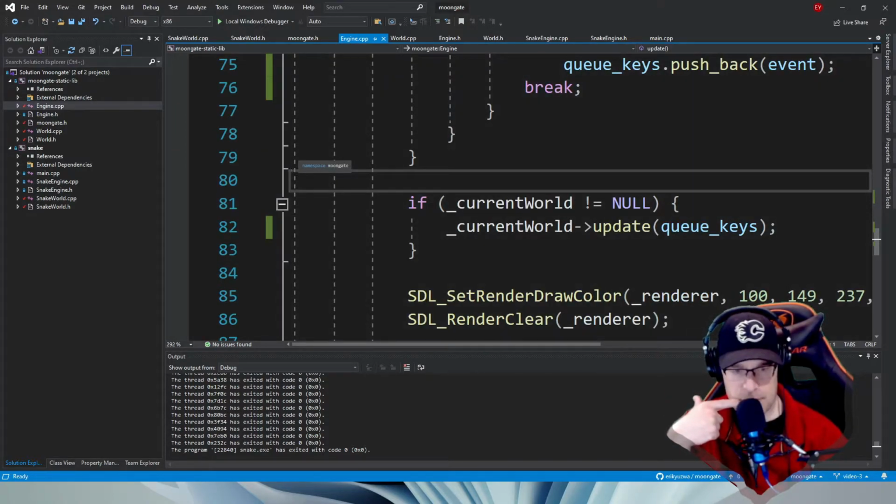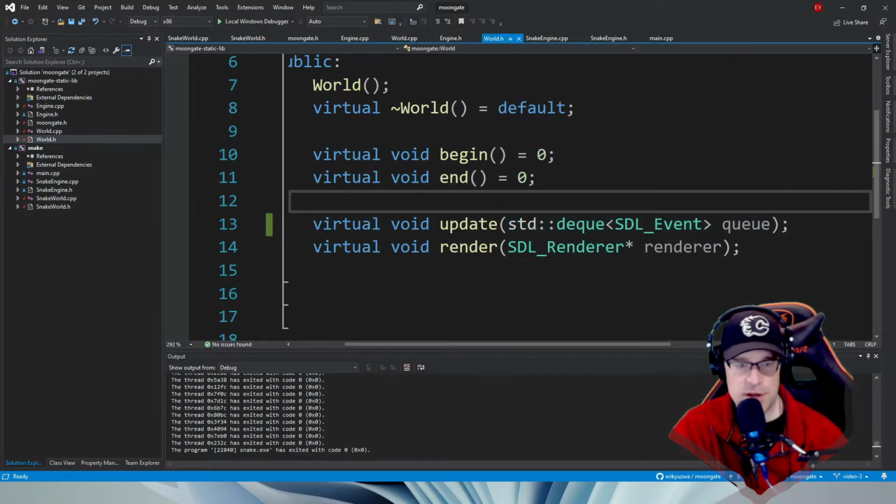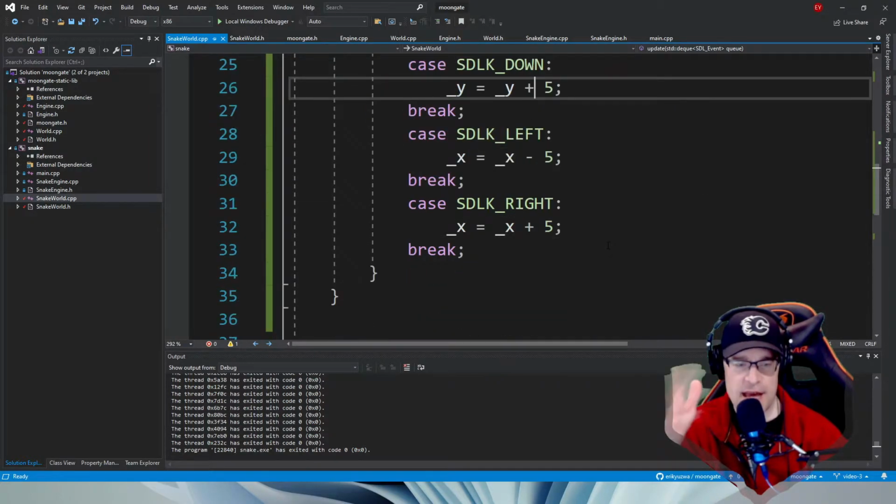Okay, so we've added that support into the engine, and that's basically all we need to do going forward. So now every state that inherits from Moongate World will automatically get the queue of our SDL events, which contain our key presses. We can handle the mouse events the same way, but we're not going to do that in this video. For now, we'll just keep it at key presses. Okay, so we've got our handling right now.